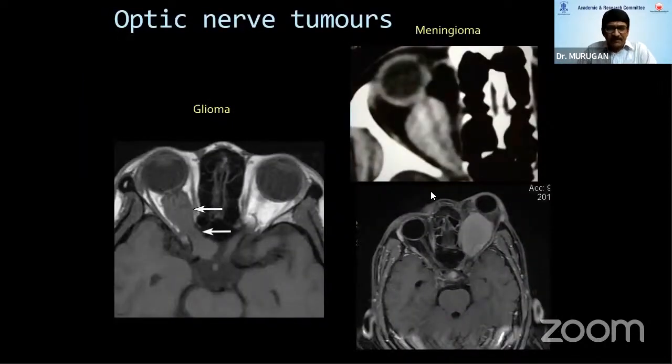Coming to tumors, optic nerve tumors, all of us are familiar with the tram track sign, wherein the sheath enhances, the meningioma around the optic nerve enhances. It's called tram track sign. In fact, this is also meningioma, but you can see that optic nerve is normal. So thereby, we are able to differentiate from optic glioma, whereas here in this case, you can see the entire nerve is thickened. So that is the advantage of MRI.